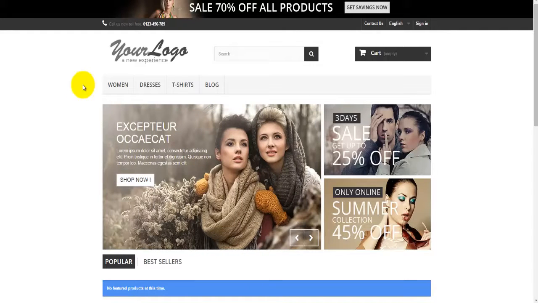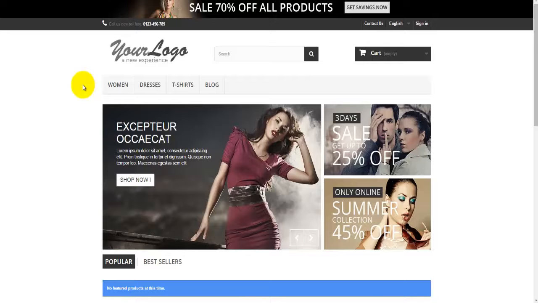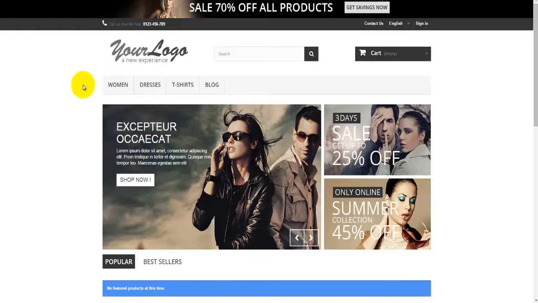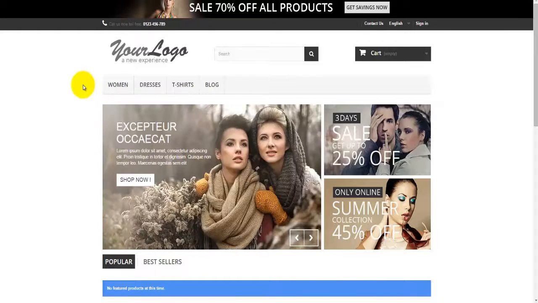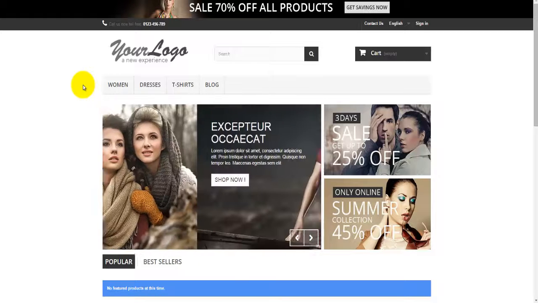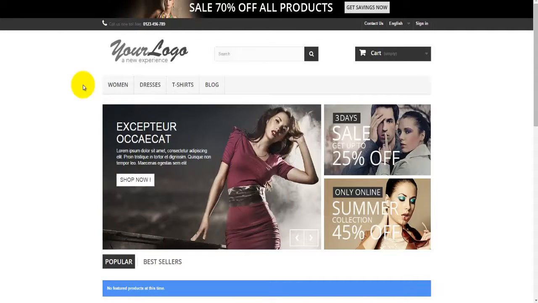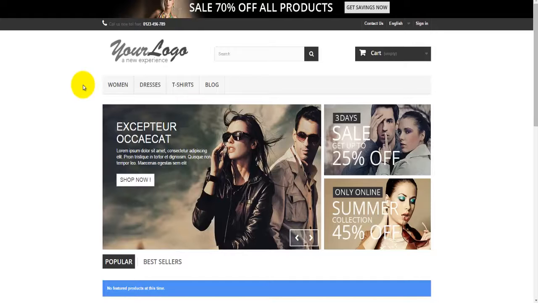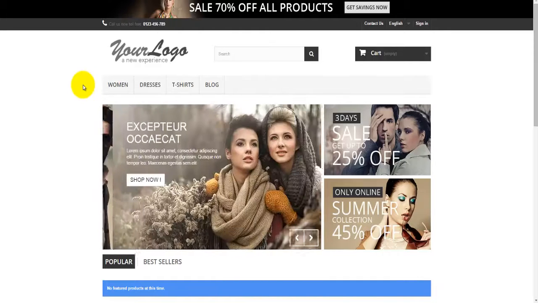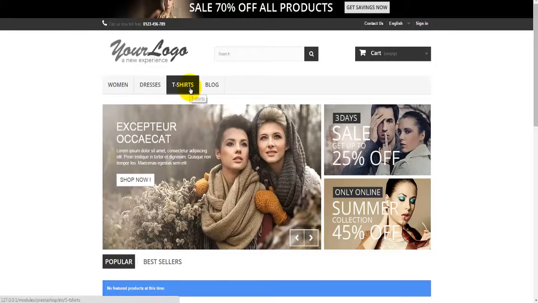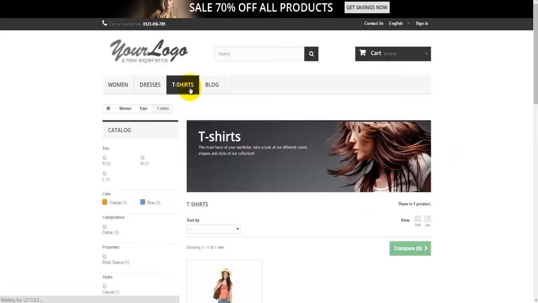So let's go now and simulate a purchase. What I will do is go through all the required steps in order to purchase an item, and we'll have a look at our back office to see how all these numbers change. So basically I will make it quite simple and easy. Let's say that I want to buy a t-shirt.